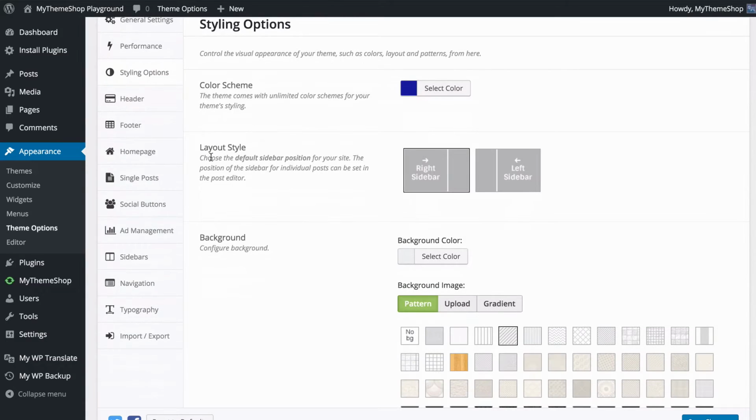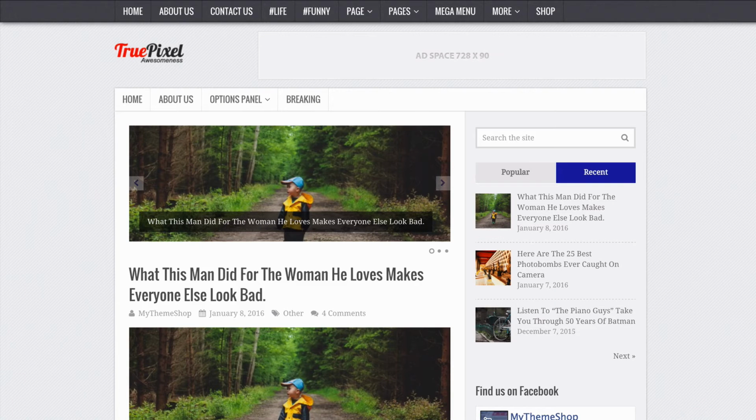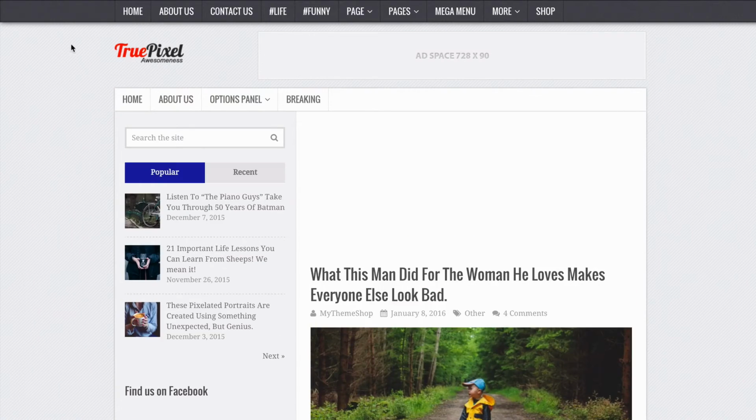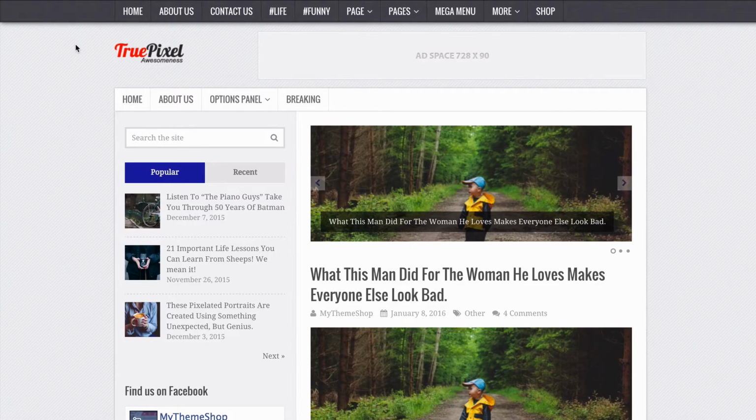You can also choose the dominant layout style. This is the default position of the sidebar on your site, and it can either be a right sidebar or a left sidebar. So if I have this on the left and save those and then refresh my site, you're just going to see that the sidebar moves from right to left. That just adds a little bit of customization options for you.